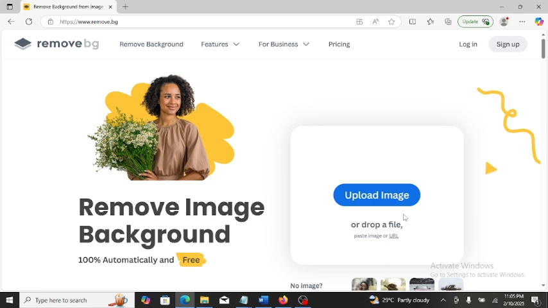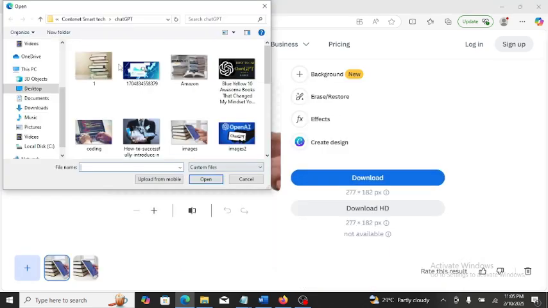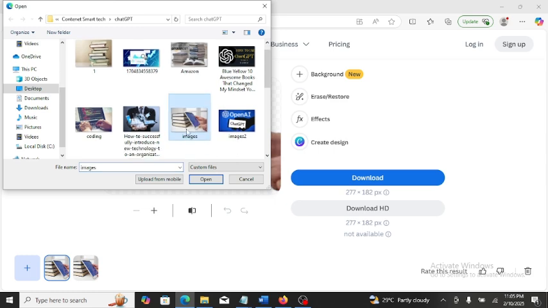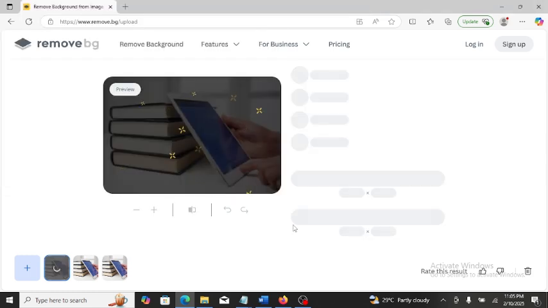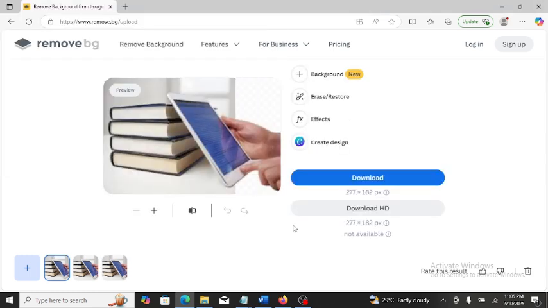So click on upload picture. So you can pick any of your choice, any pictures you want to remove the background. It's just very easy. Choose the picture. For me, I want to remove this very picture's background. So click on it and open. Now you can see it's uploading my file. So it's about to remove.